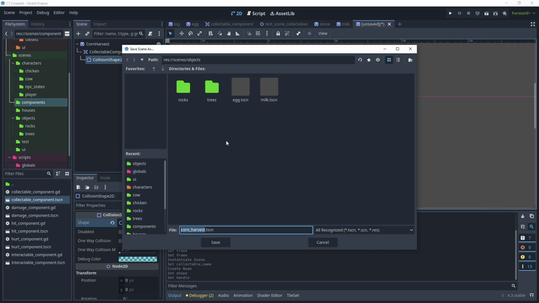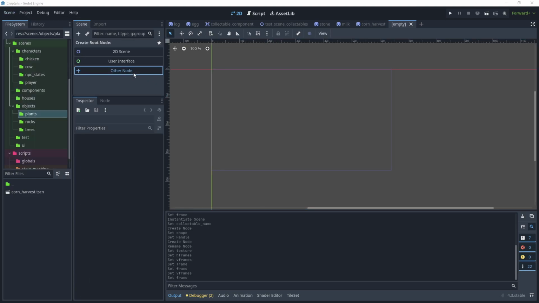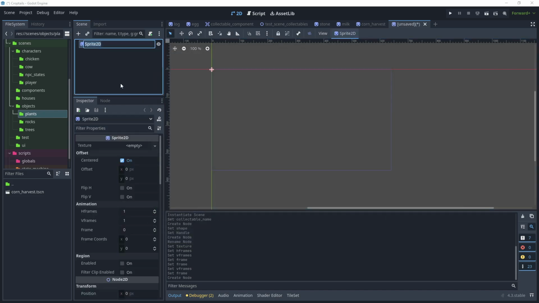Then let's save our scene, and in the scenes and objects folder, right click, choose new folder and call this plants. Then save the scene as corn harvest. And then for our final collectible, let's go to scene, new scene, other node, search for sprite 2D, create that, and then F2 and call this tomato harvest.